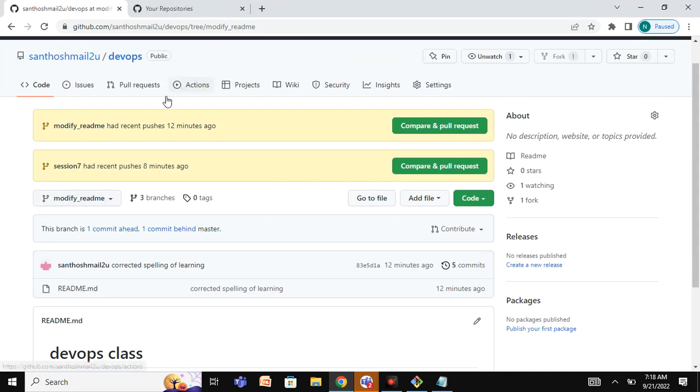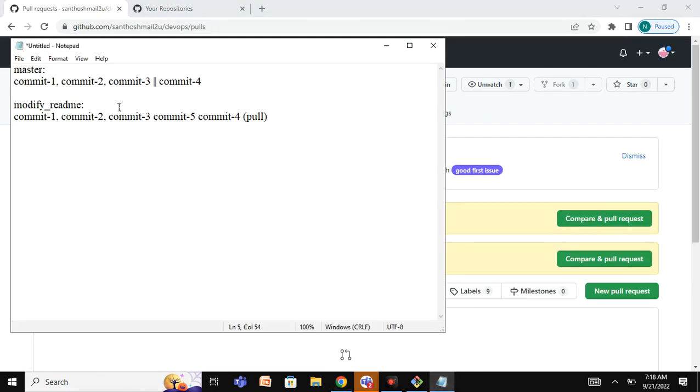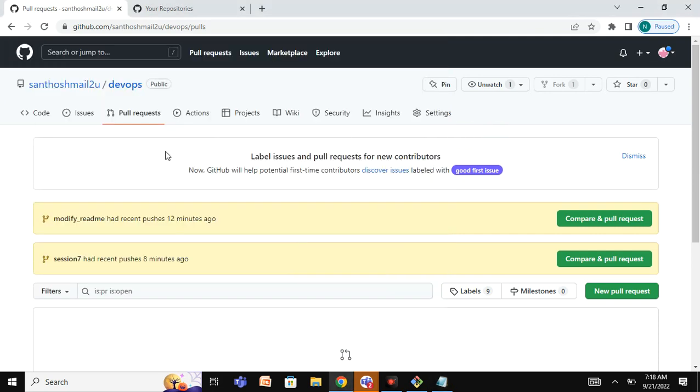To do that, there is the pull request. If you want to update commit 4 into your current branch, you have to do a pull, correct? In the same way, if you want to make commit 5 available on master, you again have to take a pull from this particular branch. To do that, you can create a pull request.